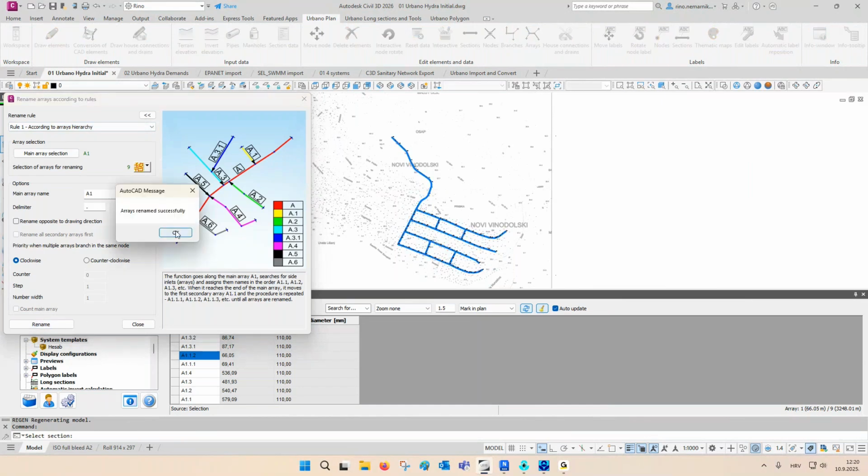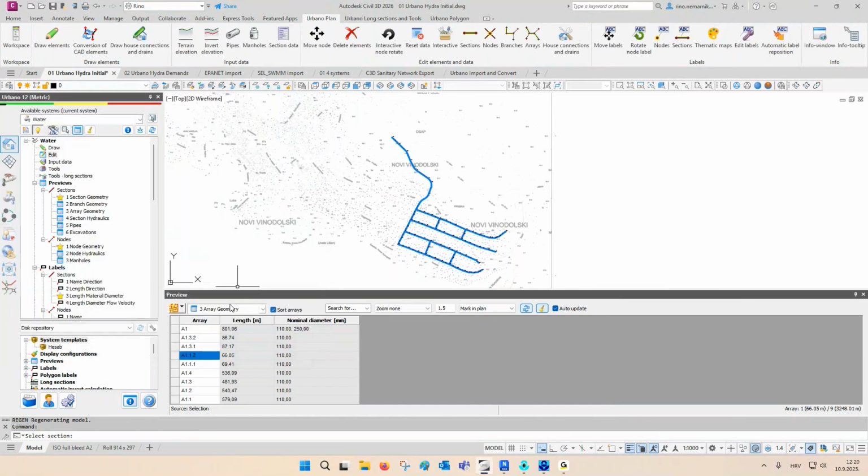So let's click rename, and notice in the data table, what does that mean? So we have A1, then the one that connects to it is A11, then we have 111 and 112, 12, 13, 131, 132, and 14. So we have the whole network structured like this. So now that we know everything there is to know about the Urbano topology, let's draw profiles.